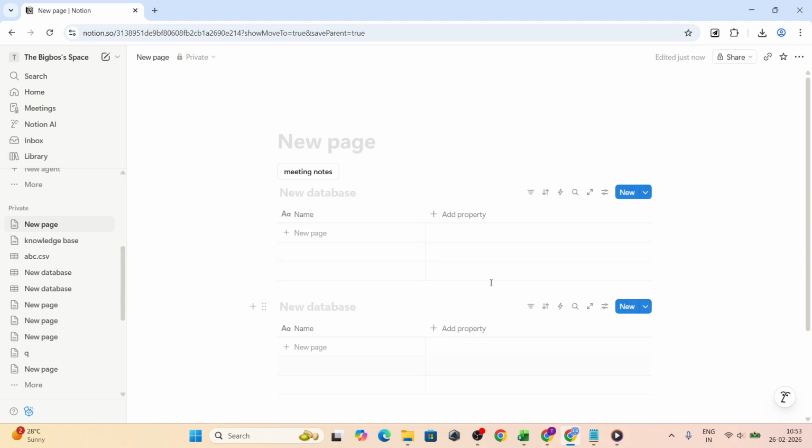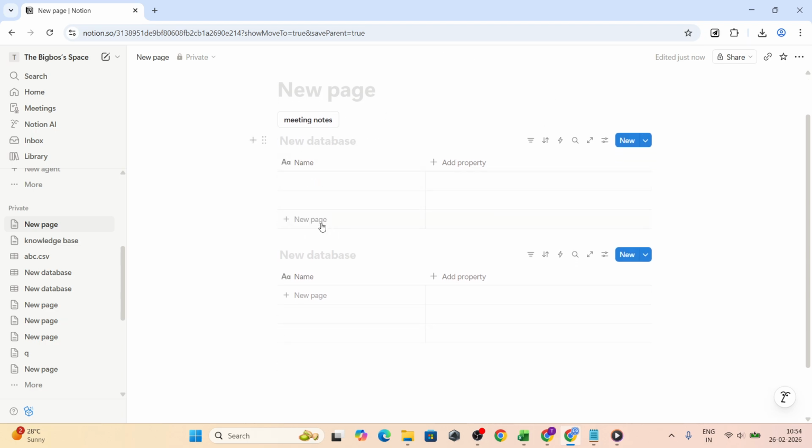That's it. You've created a template button in Notion, configured it, added your content, finalized it, and used it to generate blocks with one click.